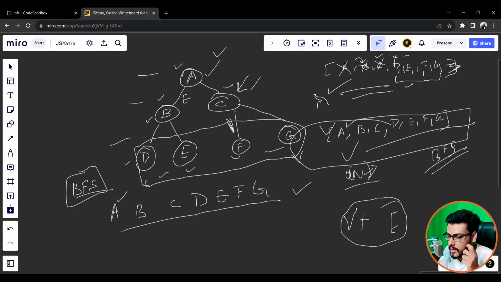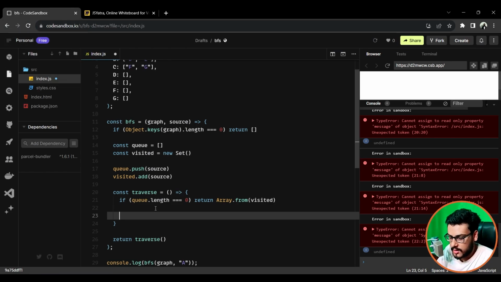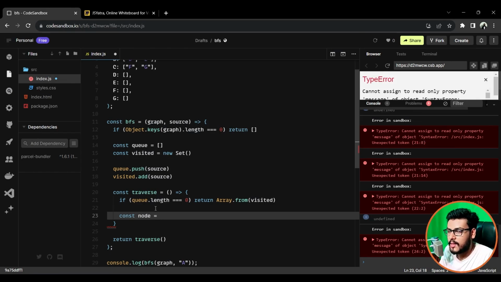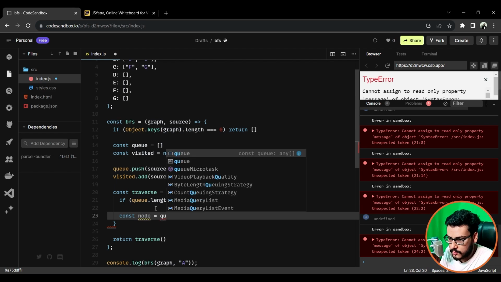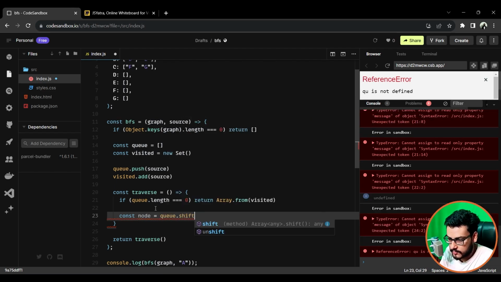The logic is to dequeue an item from the queue, and add the corresponding connected nodes inside the queue. So we'll enqueue. First we'll dequeue, then we'll enqueue the items, and while dequeuing, we'll see whether the node is visited or not. So we'll see how that works. First of all, const node. This is where we are doing the dequeue. So this would be queue dot shift.